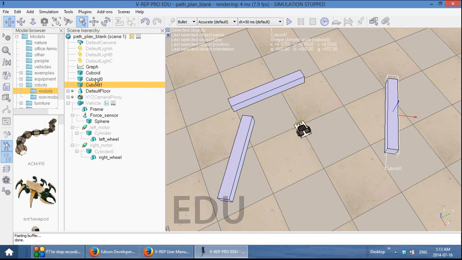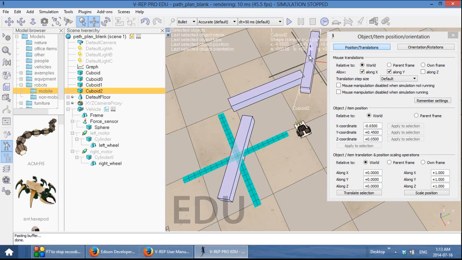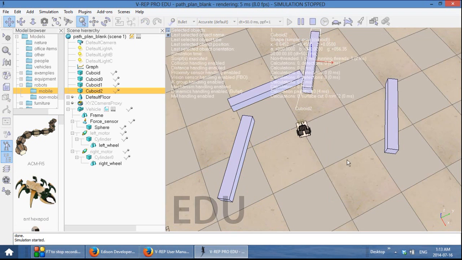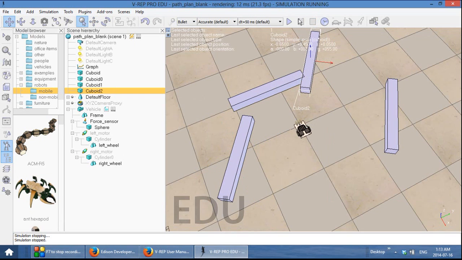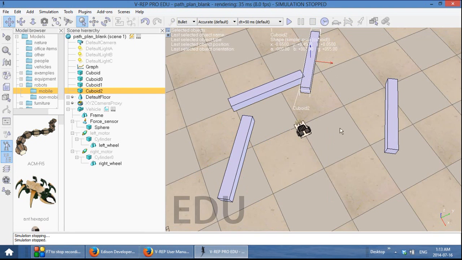Make something that is nice enough yet somewhat complicated, so that the path planning module has to work for it. Also, try to avoid any kind of overlap. If you do have overlap, when you run the scene they jump apart. And there you have it. Here are your first couple of obstacles.